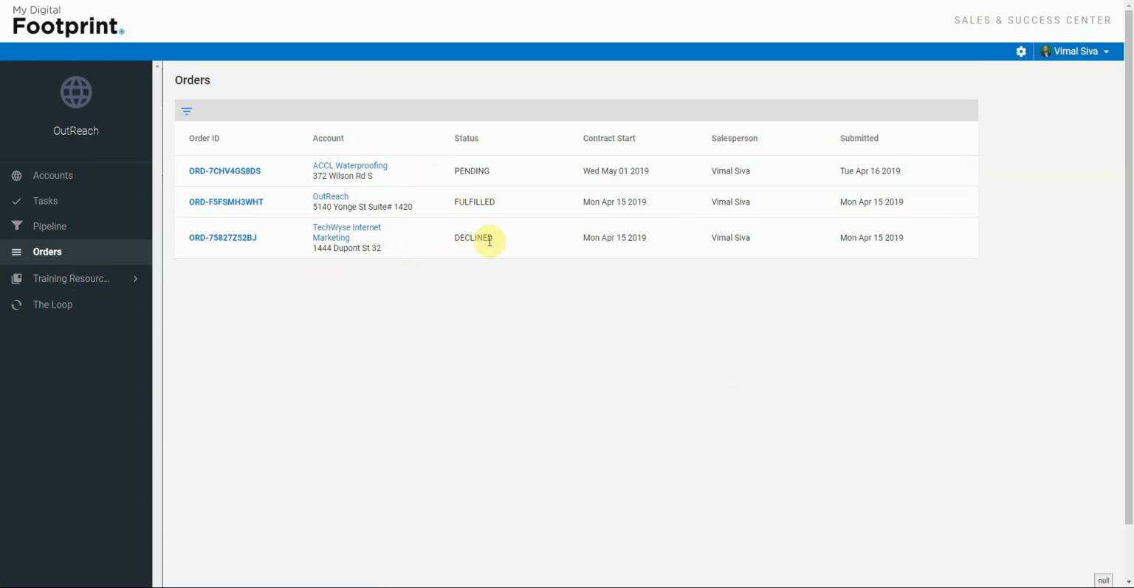So this one was declined for whatever reason. Maybe an order was placed and we declined it because this was sent to us by error. This one means fulfilled. That basically means that we received the order, we've processed it, and not that it's fully completed in fulfillment, the processing has been fulfilled.